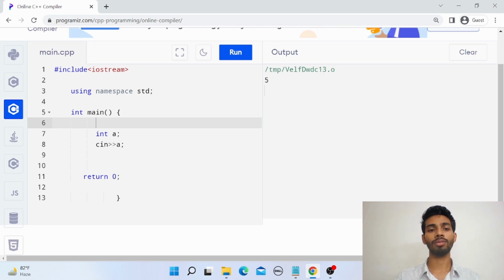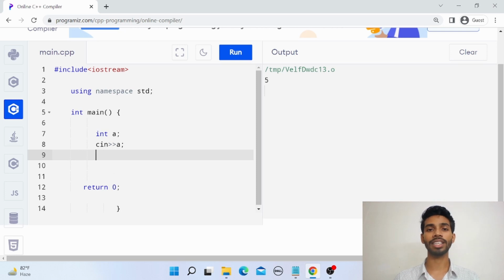So we know how to display anything, so we will display the input. Cout the value. If we want to write the value of a, then we have to write the variable without any double quotation. I am writing 5. Enter. It is showing 5. Now we understand that our code is working properly.